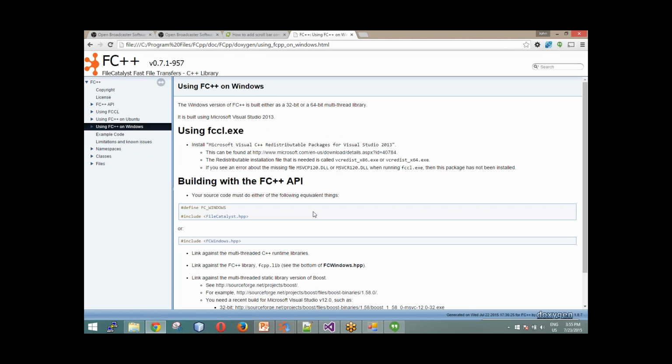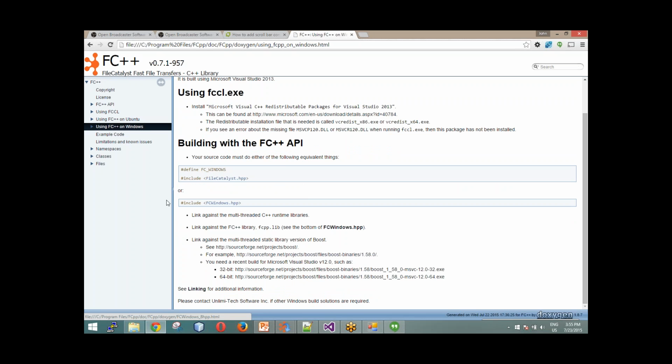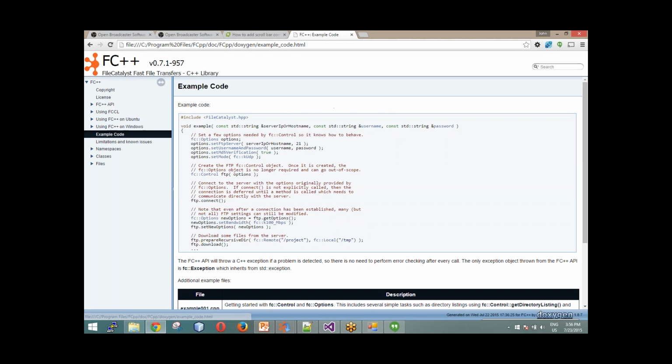On Windows here, as I mentioned, the include will be fcwindows.hpp, or you can do it this way if you want to just do FileCatalyst.hpp. This would be system-wide, would work across all the platforms, but you would have to define FC Windows. This one will do just Windows. We'll also provide you a tutorial on how to actually get this project working and what to include and where once this is all released online.